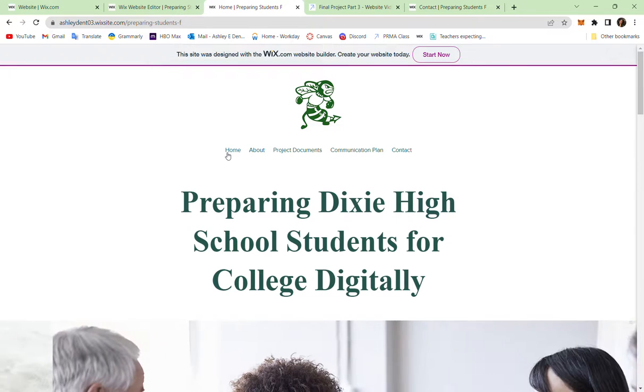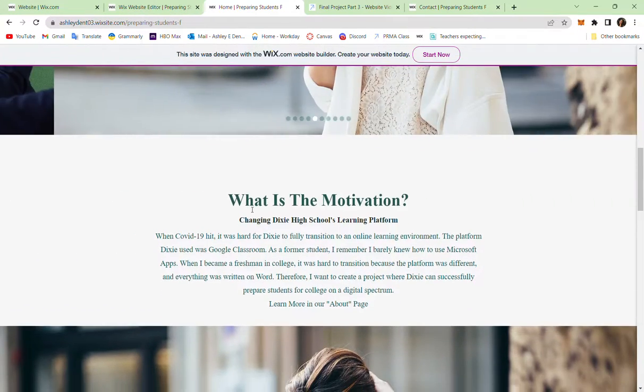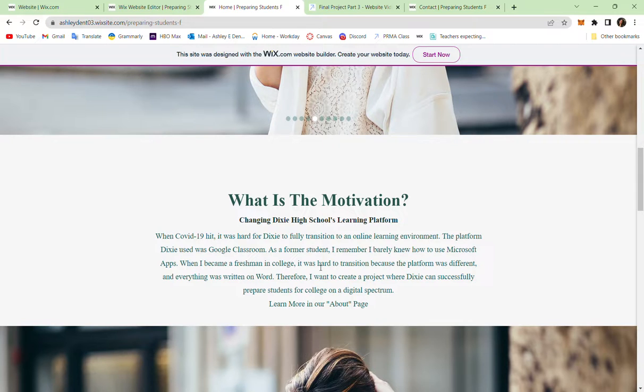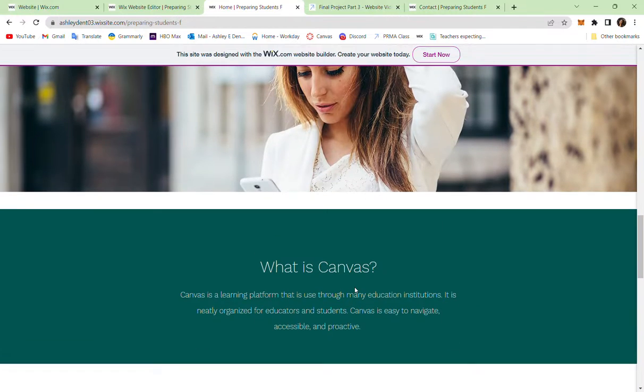completed. So, as we are on the home page, we will scroll down and we will see the motives of the project, which is a brief summary, as well as what is Canvas. And Canvas is a big part of this project, so I wanted to include a little brief information about what Canvas is.